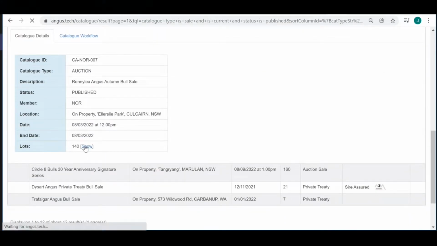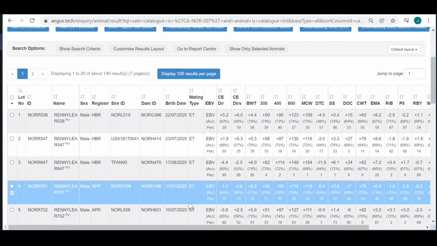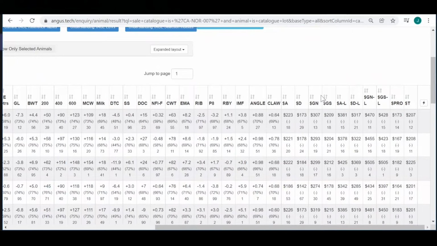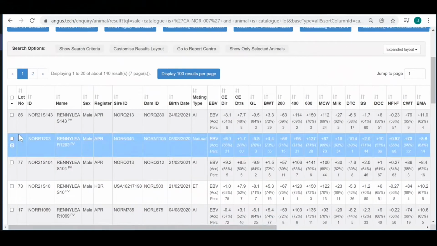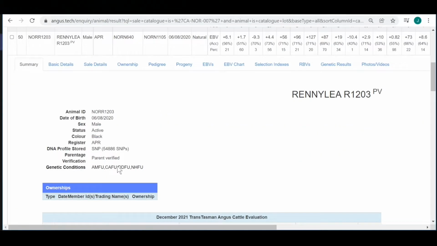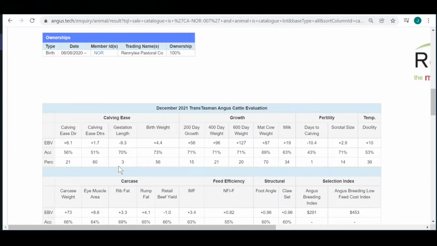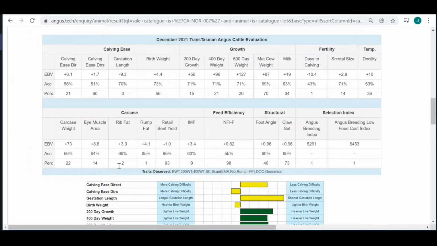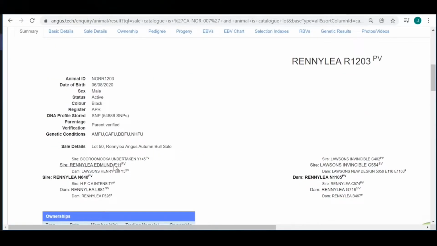For this example, we're going to look at one particular sale catalogue, and you'll note that the lots are listed in sale order. However, you can scroll across to the right of screen and filter or search on any of the particular traits that are listed. In this particular example, I've got the expanded layout showing, which means that we can see all of the indexes and traits. If you click on an individual animal, you'll be able to review its genetic status, its pedigree, and its EBVs and selection indexes, as well as the percentile graph.